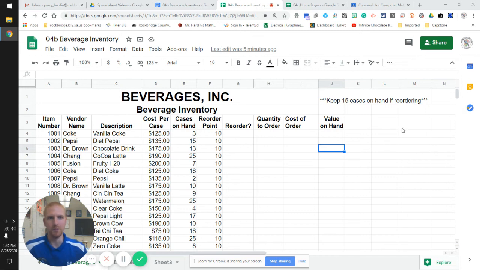One's sort of a real business scenario. You've got this beverage company. I guess they deliver all kinds of different drinks to stores. And we're going to create an inventory control for the store. This is something that takes a lot of time if you've ever worked in a store and done this.